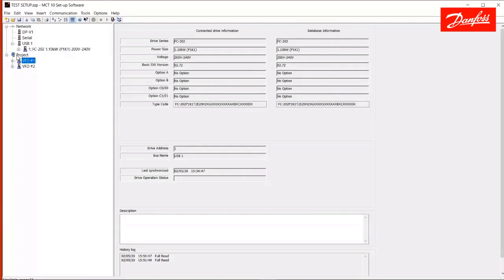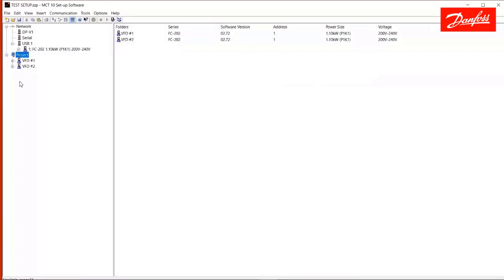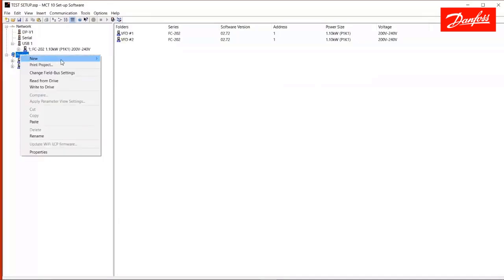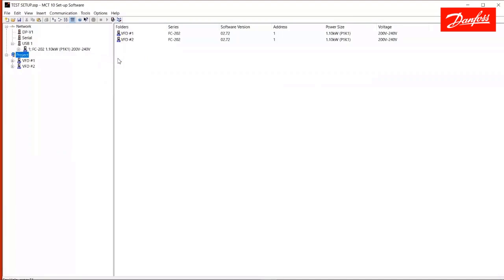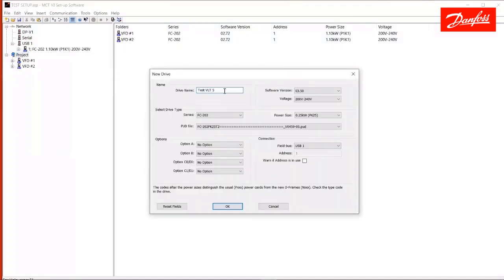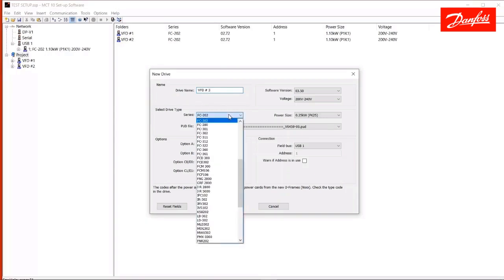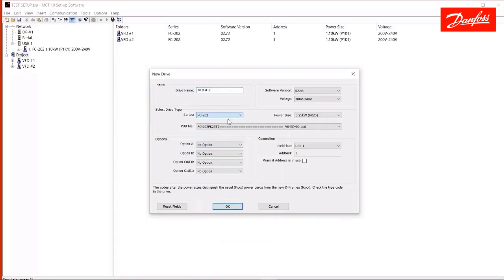So another thing you can do on the project side is create a generic drive. I'm going to right click here and select new drive. I'm going to choose the type. We'll call it test drive or VFD number 3. You select the series of interest, so we'll pick an FC202 Aqua drive here.